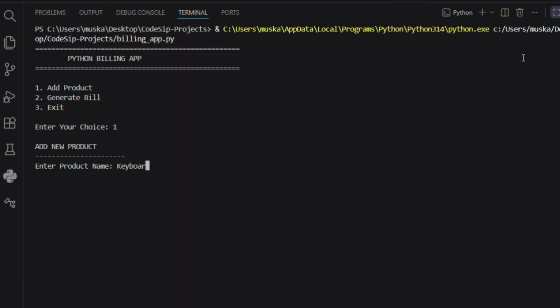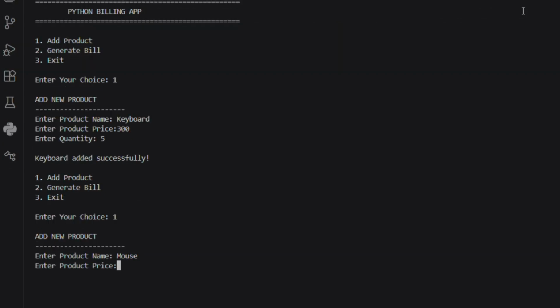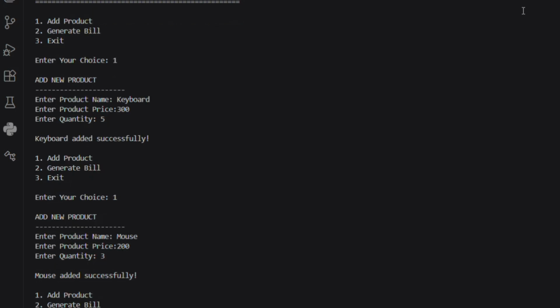Let's test our application. We added multiple products and generated the final bill. As you can see, each product total is calculated automatically and the grand total is displayed at the end.